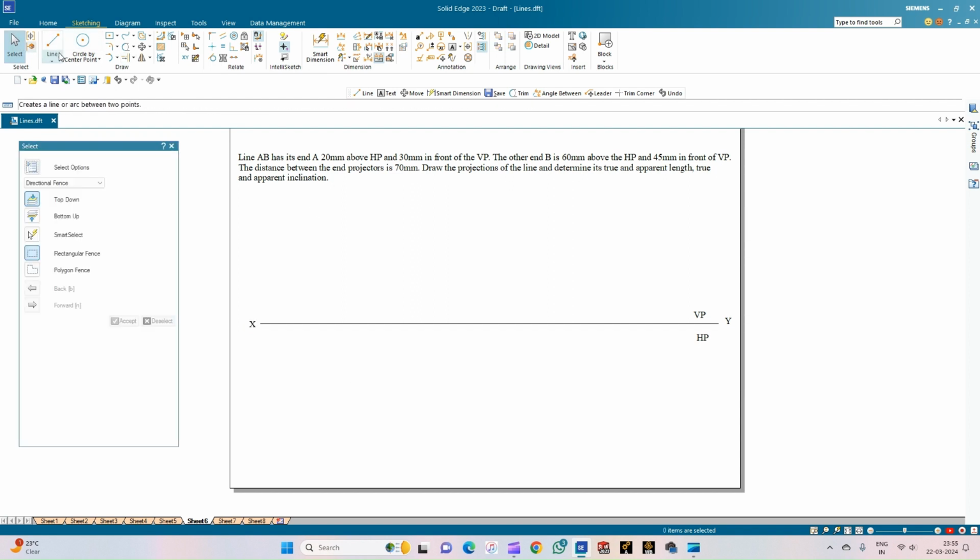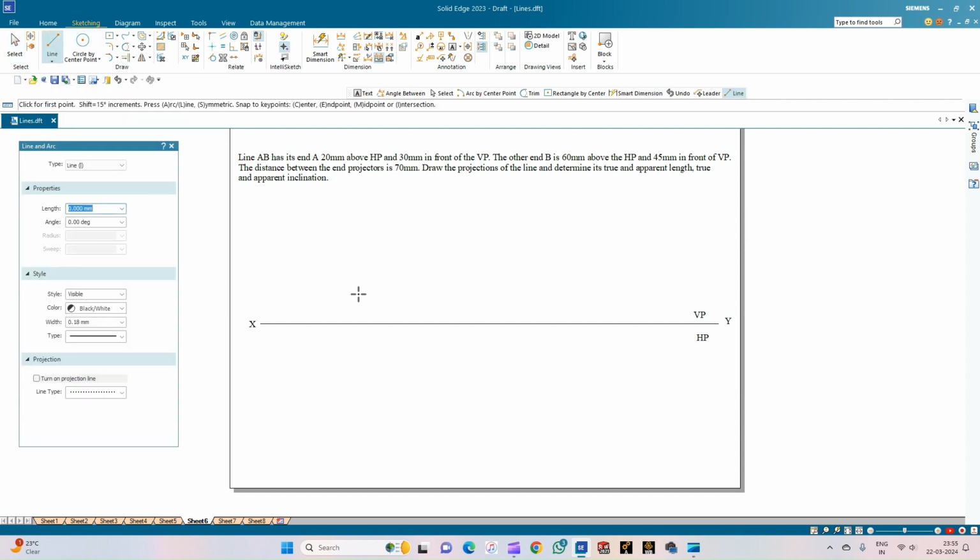We'll begin the problem by drawing the location of the point A. We will draw the projector line of thickness 0.13. It is 20 mm above HP, so let me record the front view of the point A. Then it is 30 mm in front of VP, so let me record the top view of the point A.